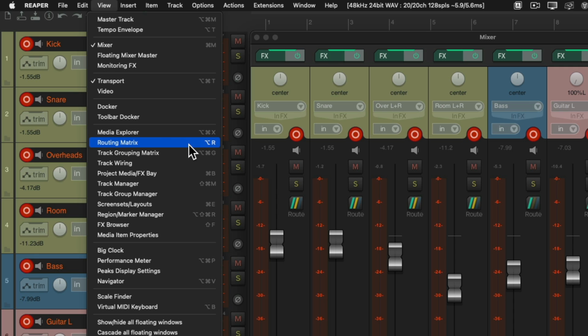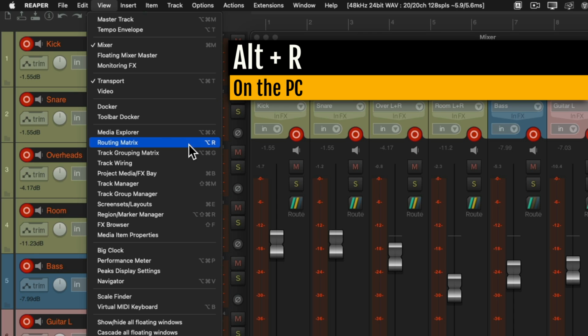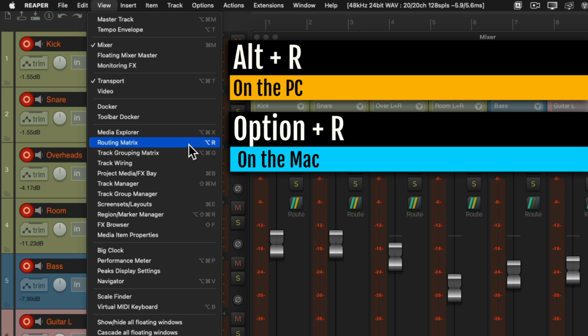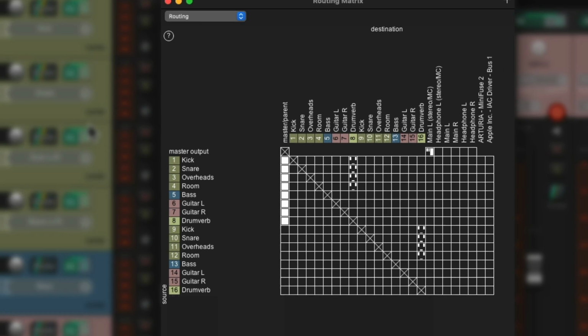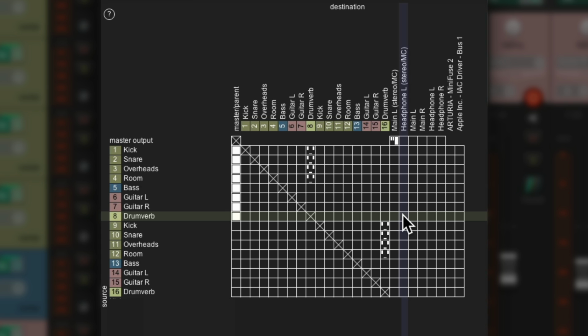Or we can use the keyboard shortcut. On PC, it's Alt-R, and on Mac, it's Option-R. Choose it, and it opens up the routing matrix. We can see the routing in our entire project. Here's our tracks. Here's the output to those tracks, where we could set up routing from one track to another.